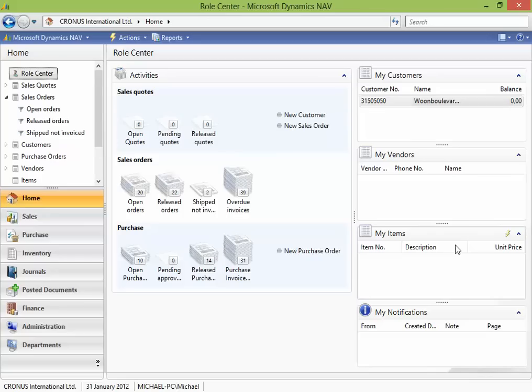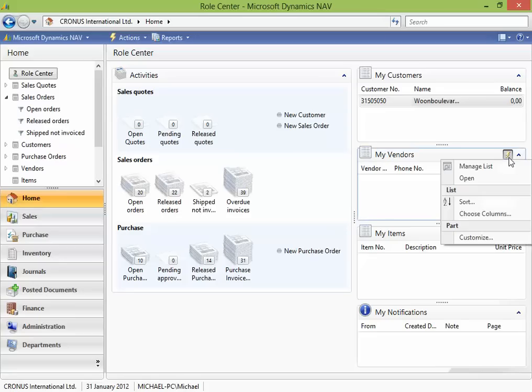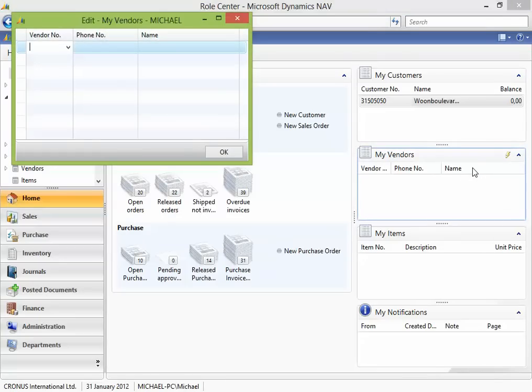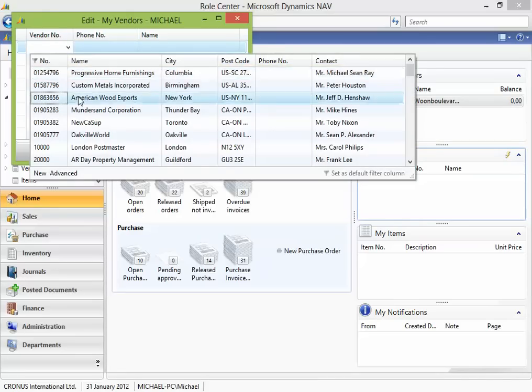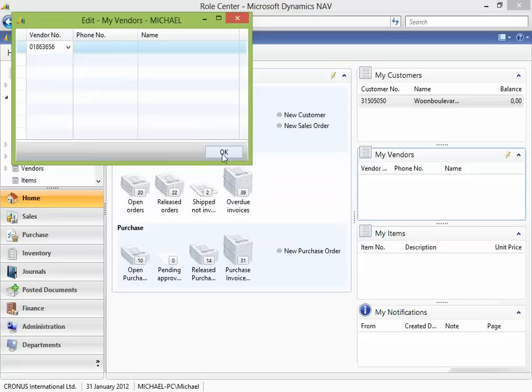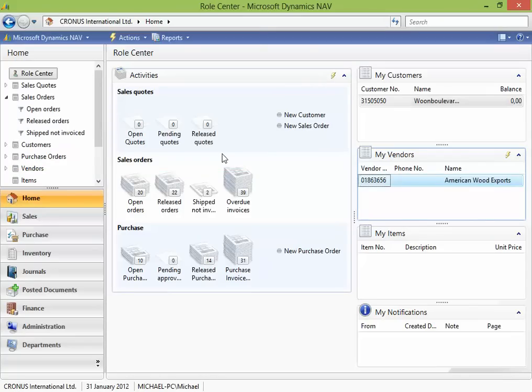I want to show you how to add a vendor. Navigate to the vendor's custom list, click on the Action button, and click on Manage Lists. From the drop-down list, select one of the vendors that are on the system and click on the OK button.